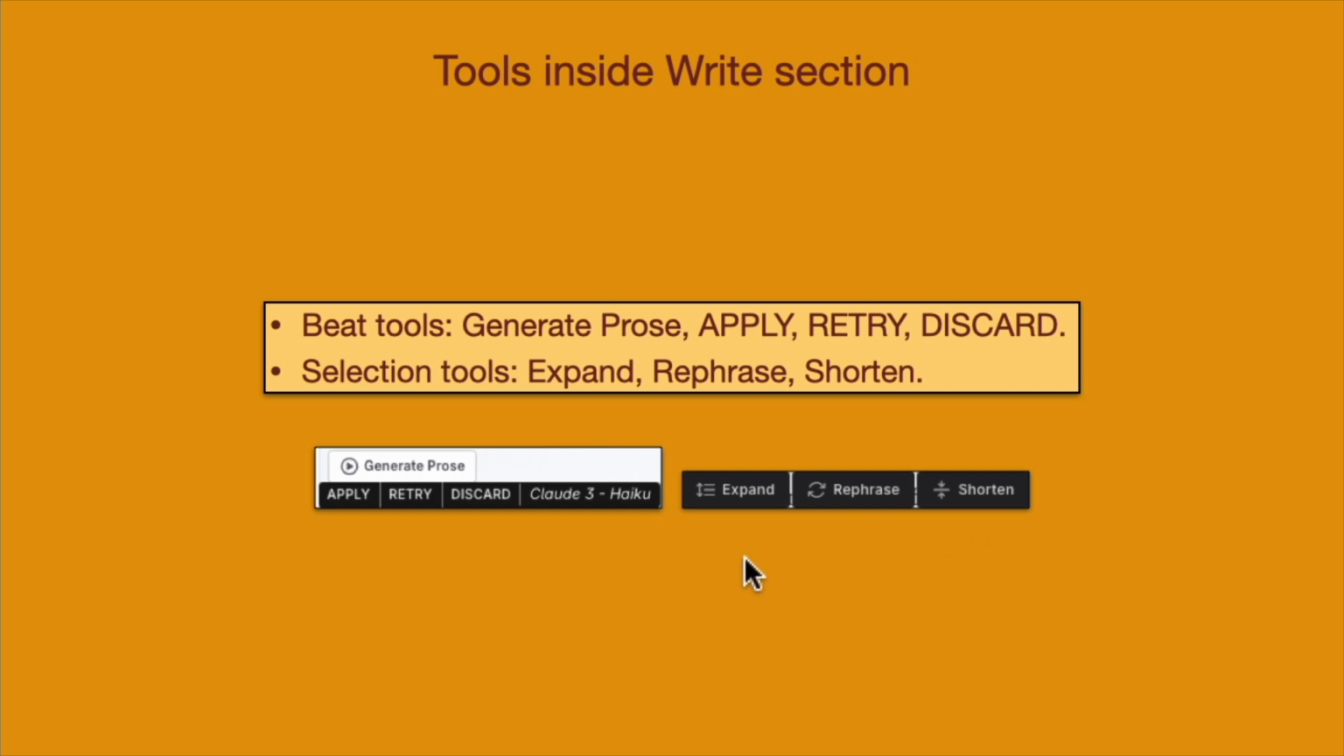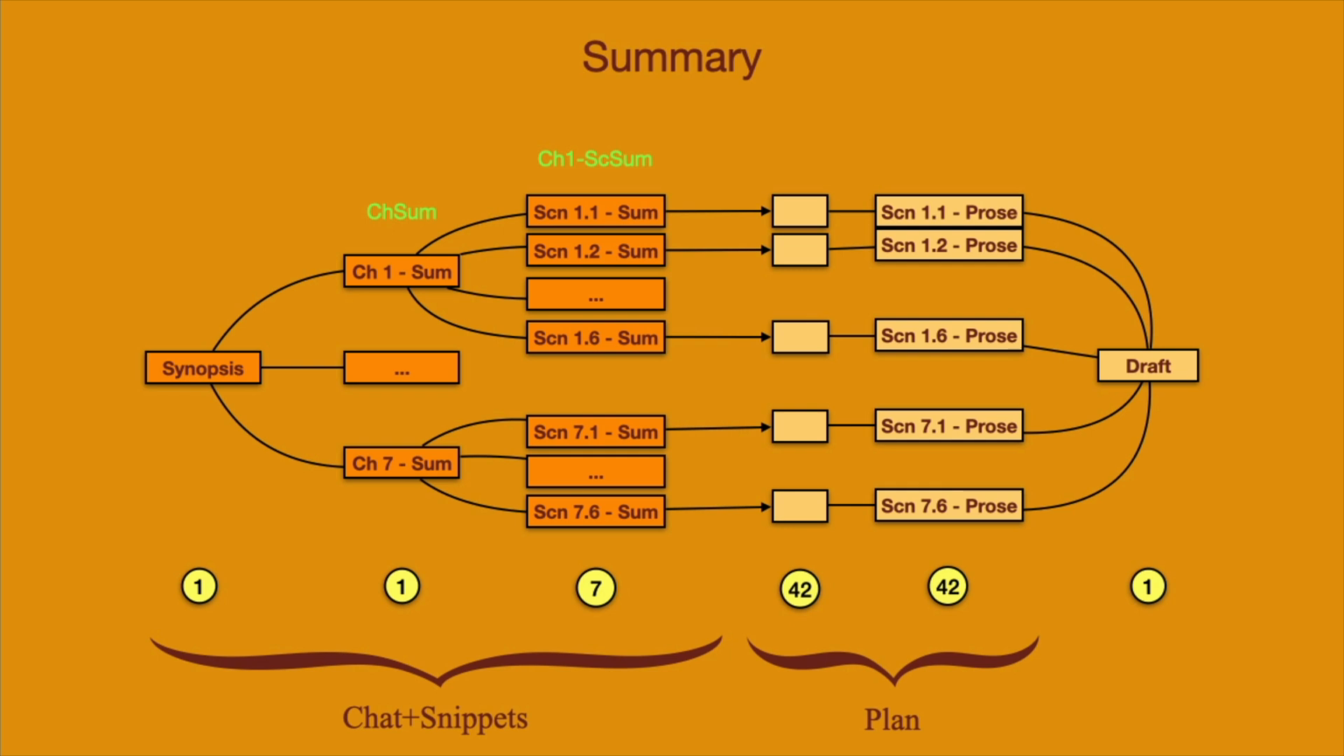Let's summarize. We have seen how we can go from the synopsis to chapter summaries, and then from chapter summaries to scene summaries. And how to use those scene summaries to write the scene prose. In our example we need 9 snippets, 1 for the synopsis, 1 for chapter summaries, and 7 for scene summaries. Then we need to copy the scene summaries over to our plan section. There will be 42 copy and paste, since we have 42 scenes. And then we have to generate prose for those 42 scenes. And then we have to export everything to our draft.